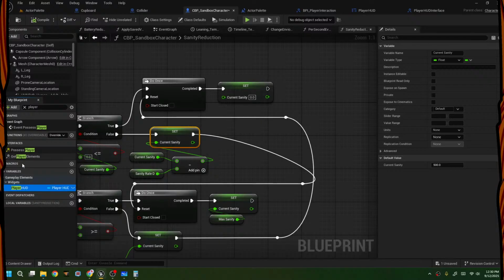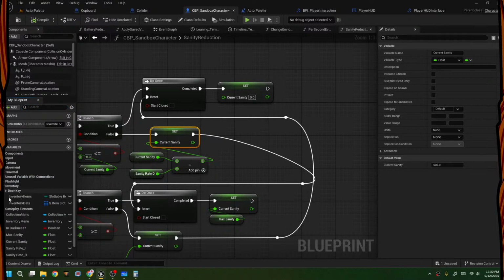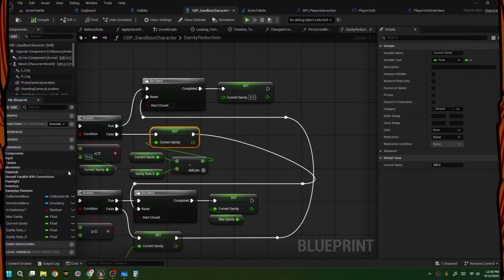So how exactly do I get to the subfolder? Okay, so if you haven't figured it out yet, how we can create the subfolders like the door key or gameplay element and controls and widgets, then the way to make the subfolder is pretty easy. Let me just do it right here. So let's say that I want to make a sanity system, right? So I'm going to create a category called sanity.